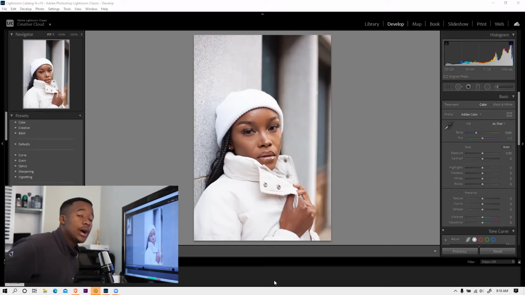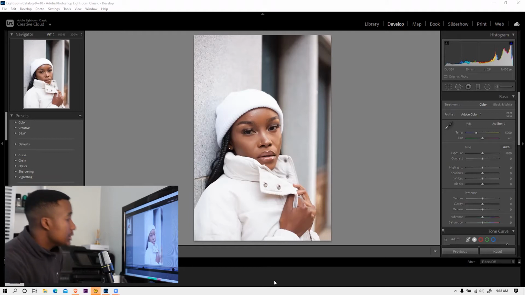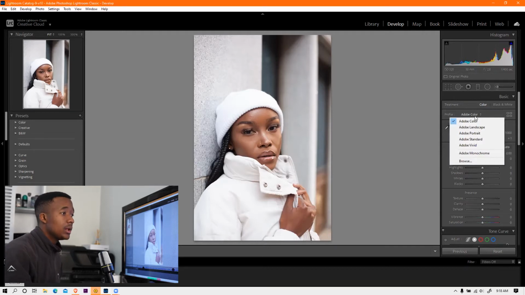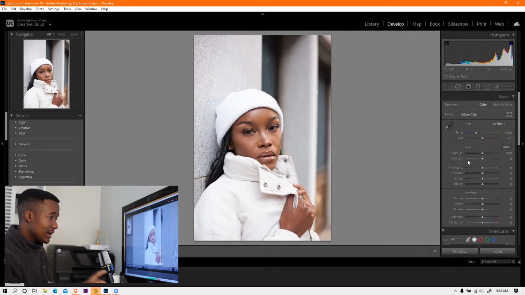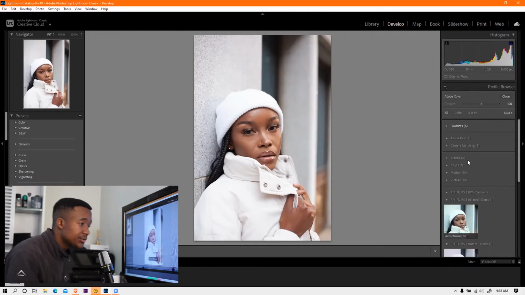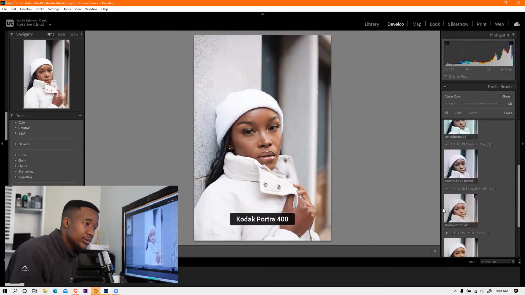Today I want to show you how I retouch my pictures, edit, and also the profiles I use and where to get them. So let's get into the video. So yeah, the first thing I'll be doing is I like using profiles. The first thing I'll be doing is applying a profile which is called Portra 400. I know some of you guys know what that is.